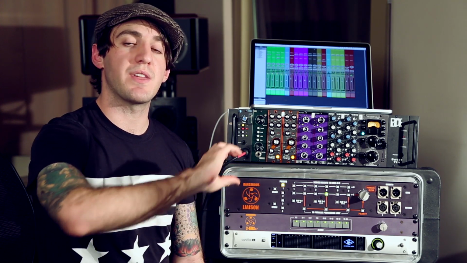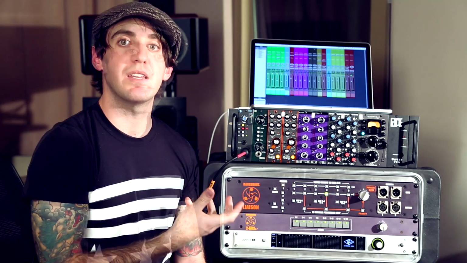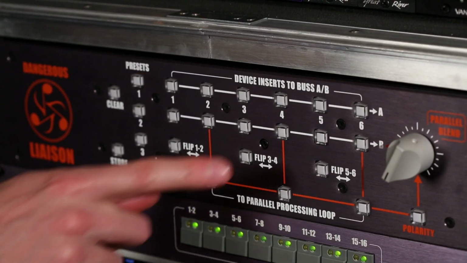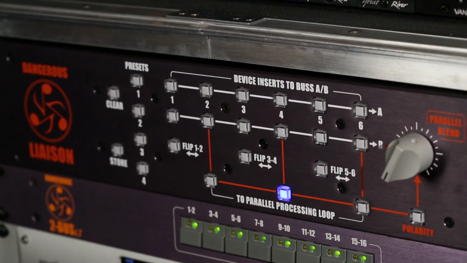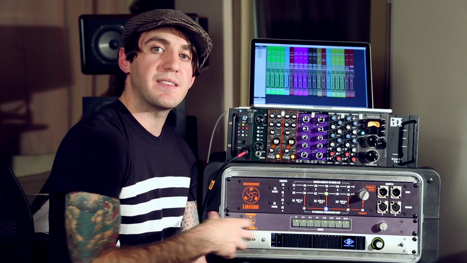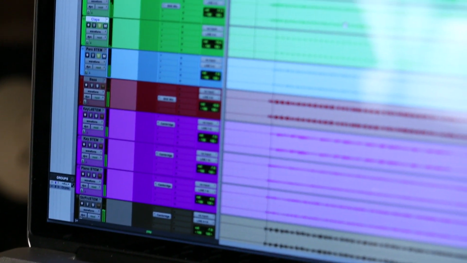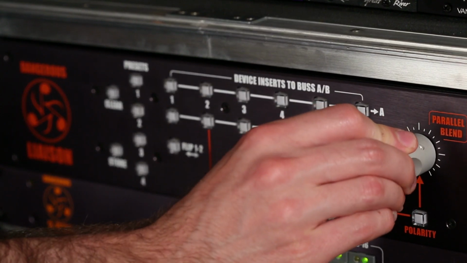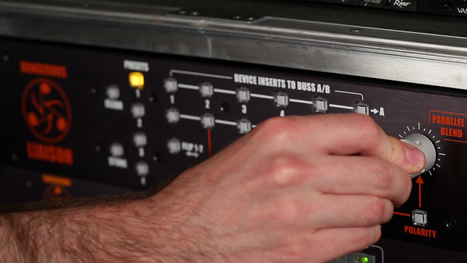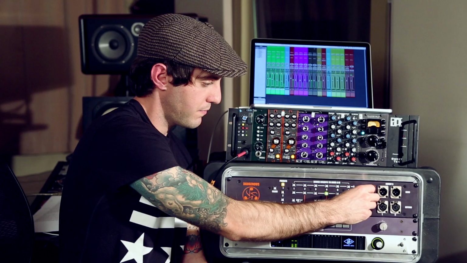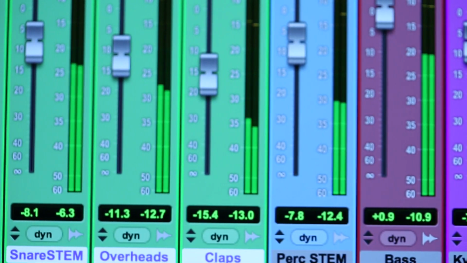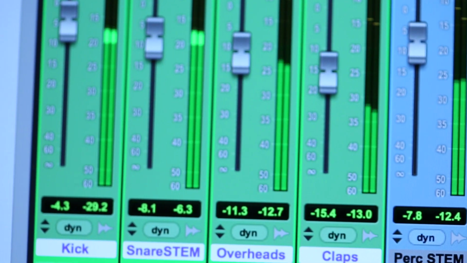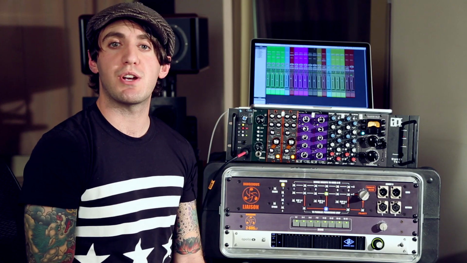We'll start with the dry signal, and then I'll slowly turn up the parallel processing loop and blend it in. The way I do this on the Liaison is by engaging the insert on bus B, and then sending it to the parallel processing loop with this button down here. And then this parallel blend knob, I can turn up and get the desired amount of the effect that I want. Here's the dry drum stem. And now I'll start blending in some of the parallel loop. So that's parallel compression on a drum stem.